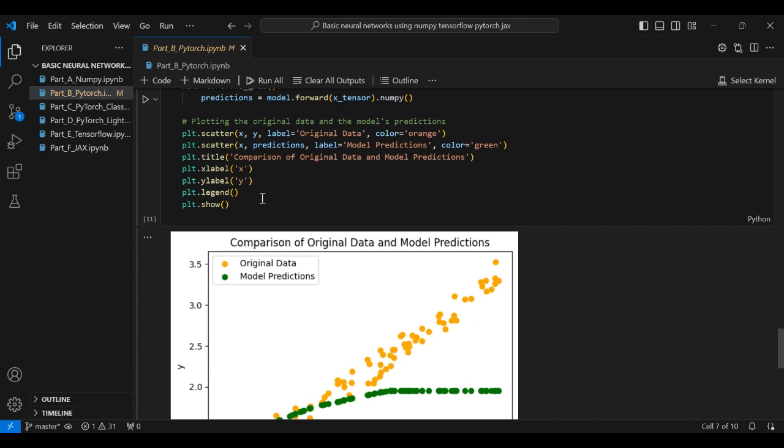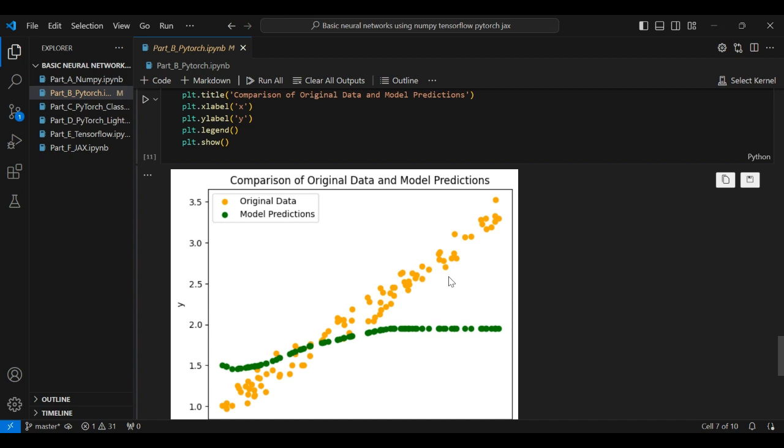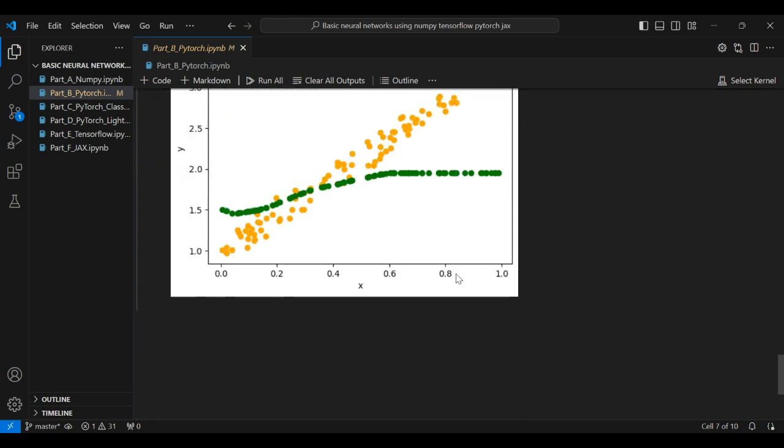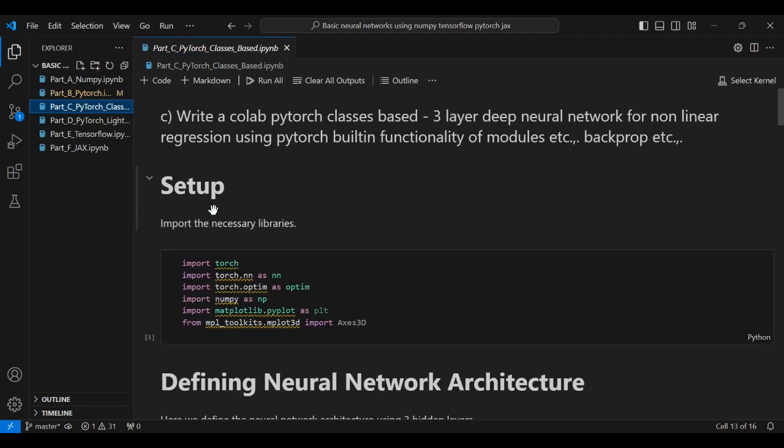And then we proceeded with plotting the predictions using Matplotlib visualization. It generates predictions from the trained model without gradient computation using the PyTorch no_grad context. And then we visualize the original data and model predictions to compare the model's performance against the ground truth. That's all about part B using PyTorch. Let's move on to part C, which is using PyTorch.